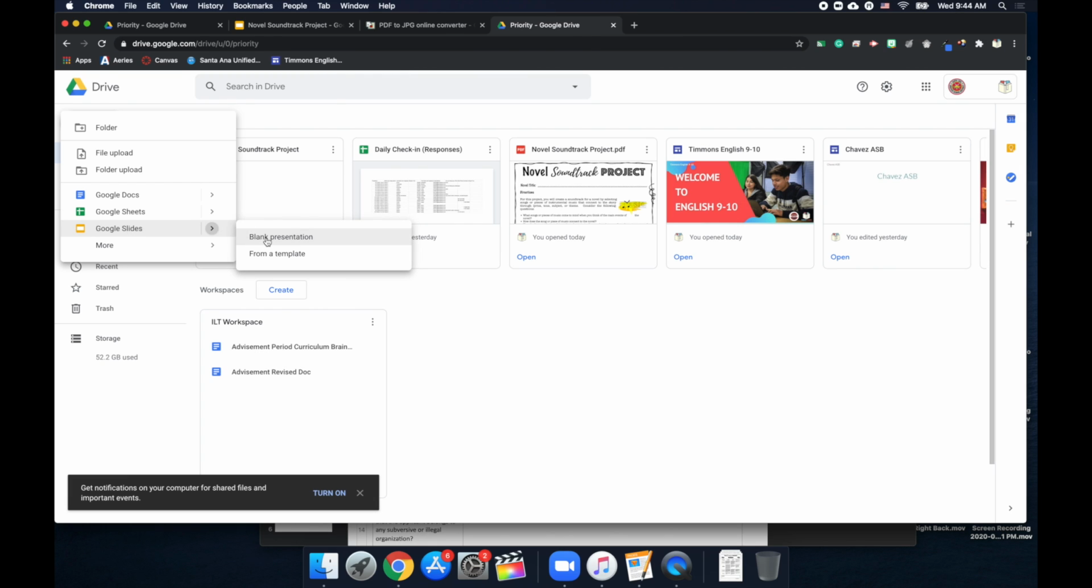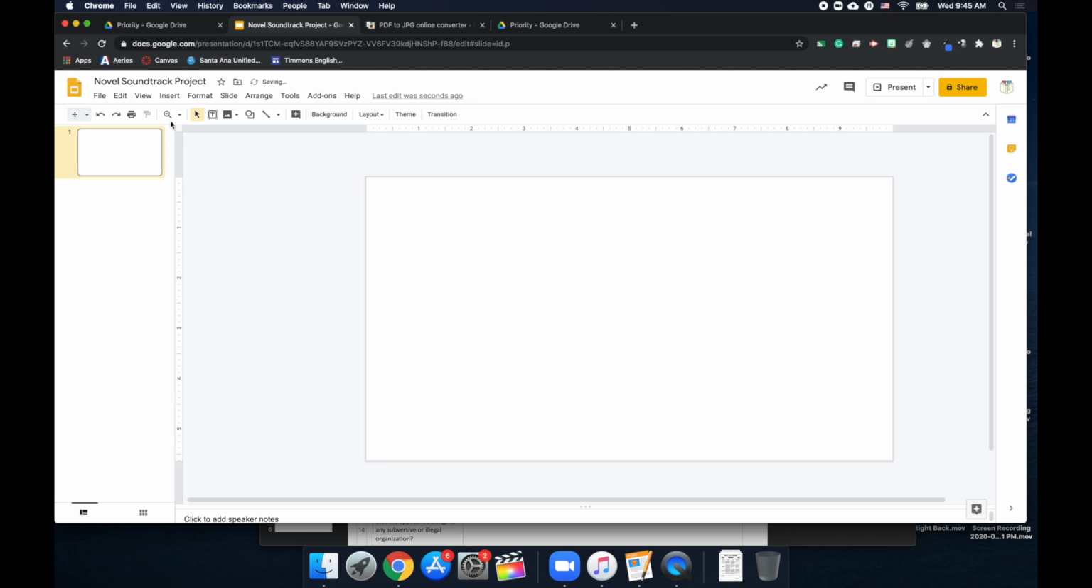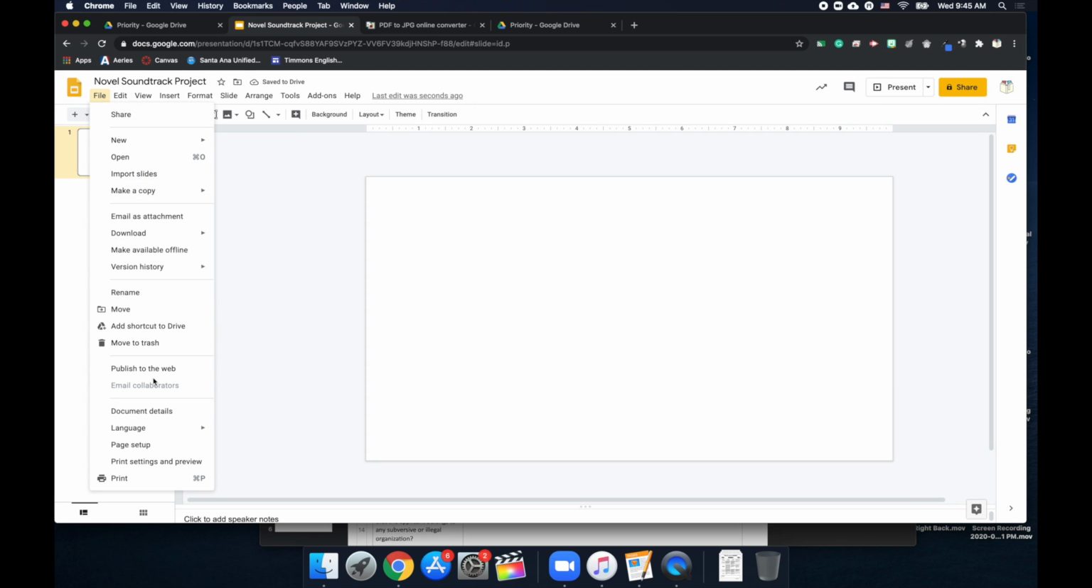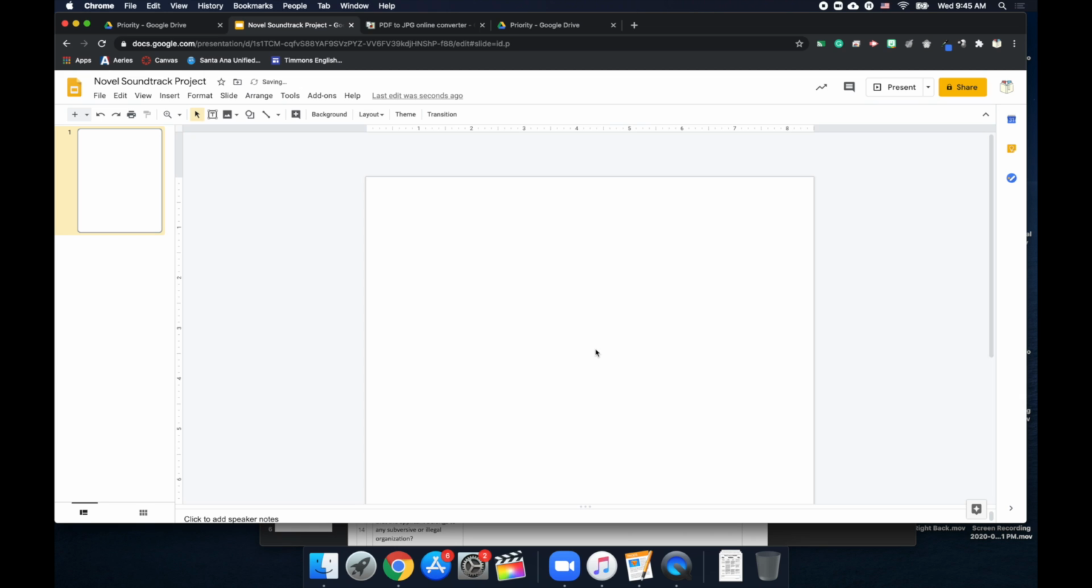Blank presentation. You look on here, you see that there's this information for me to start a presentation. I'm going to delete this. I'm going to delete this as well. And then I'm going to go up to File, and I'm going to click on Page Setup. It's set for widescreen automatically. Go down to Custom, and we're going to change this to 8.5 by 11. It's because that's paper.